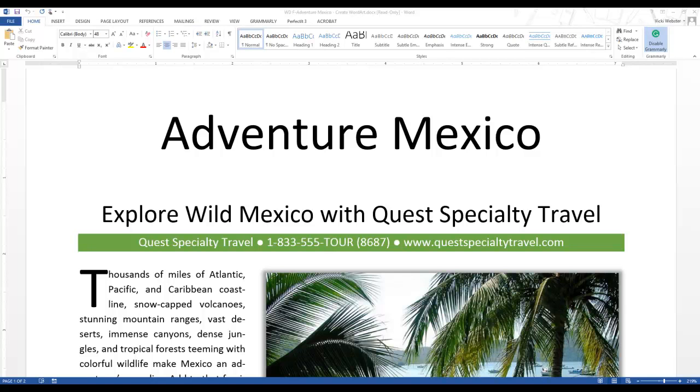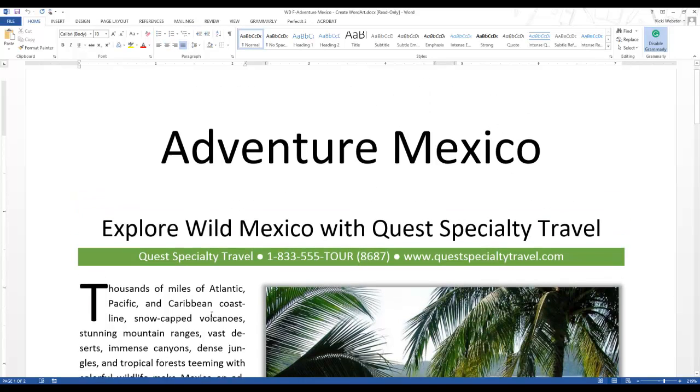After we've created our WordArt object, we can change its font, its colors, borders, shadows, shape, and all kinds of other effects to create the impact that we want. So let's go ahead and try using WordArt to create a really impressive heading for our flyer. Let's get started. First, we want to make sure that we're at the top of our page.